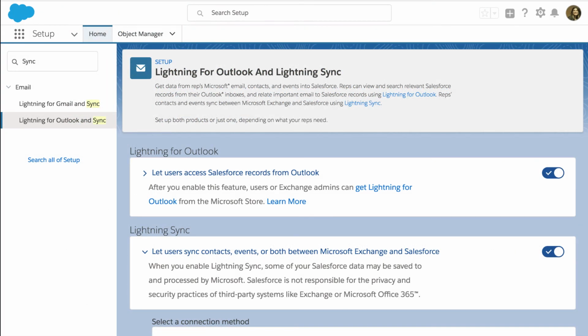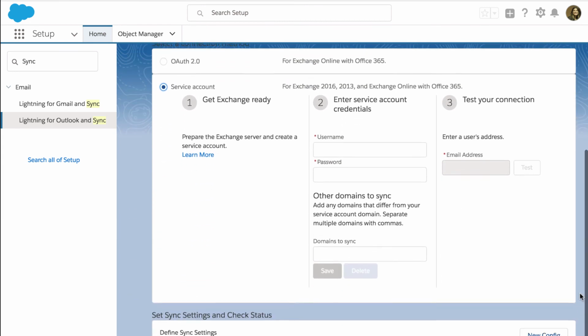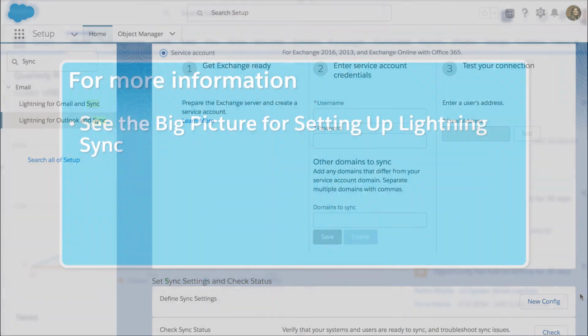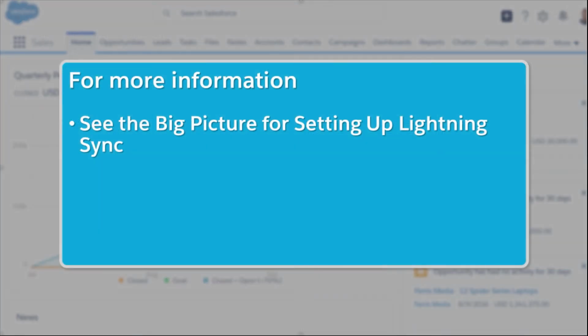Now that you've set up and tested your Exchange service account, your Salesforce admin can use the service account credentials to finish setting up Lightning Sync from Salesforce. For complete details about setting up Lightning Sync for Exchange, see the following topic in the Salesforce help, or visit the Salesforce Success community at success.salesforce.com.